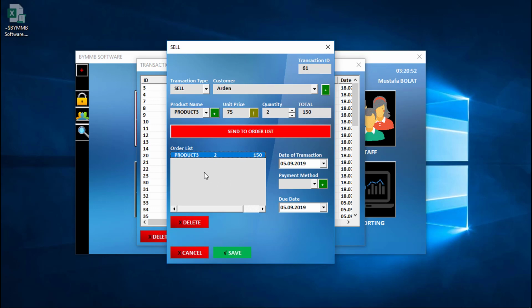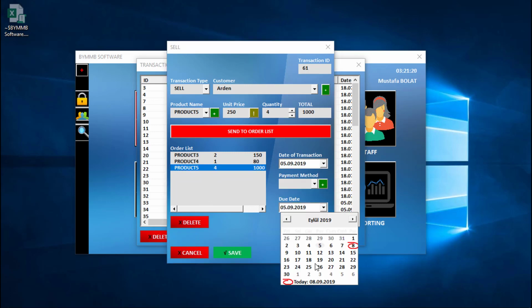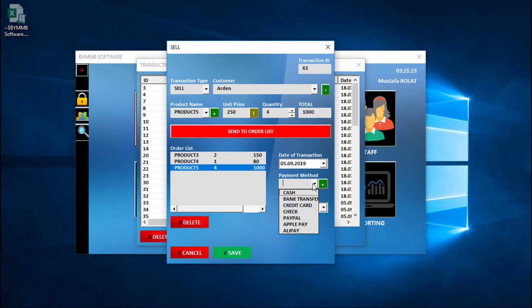When I press this button, it sends the data to the list box. Then I can select another product and send it. All orders are listed in this way. If I add a wrong record, I can delete the record with the delete button. Here I choose the transaction date and payment method. I can also add a new method here.